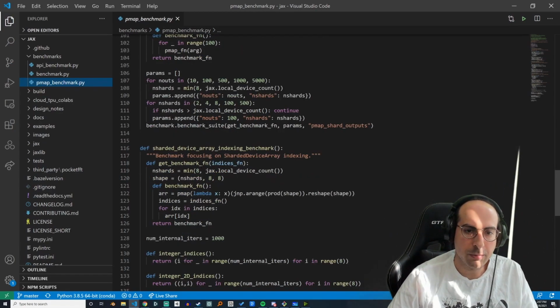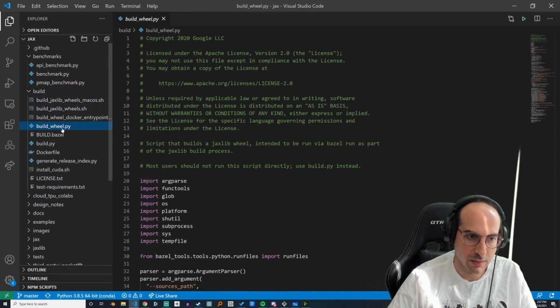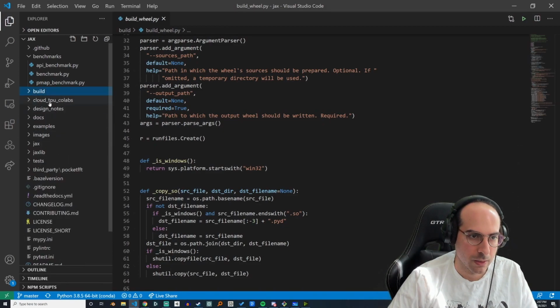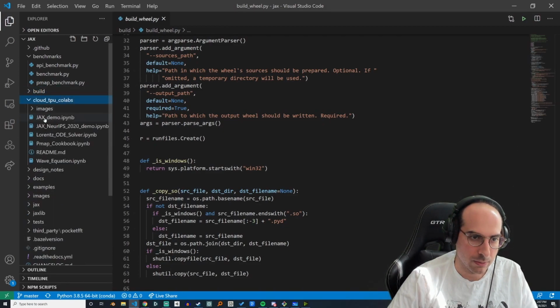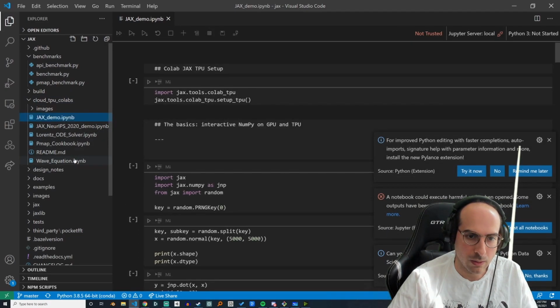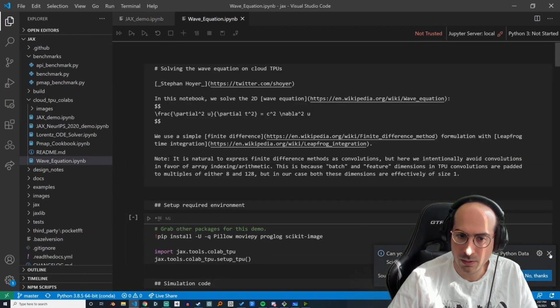Right, so they're making some changes. They want to still make sure that everything works fine. They have some way of building it to various devices, like with the build wheel, and it all seems very nice and complicated. Something about doing demos on TPUs. It's interesting, like the wave equation, for example. Let's take a quick look at this.